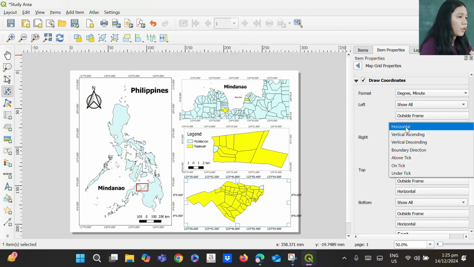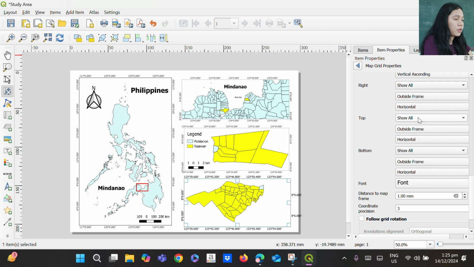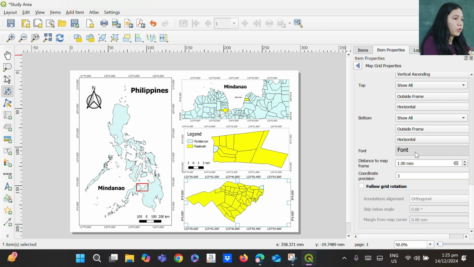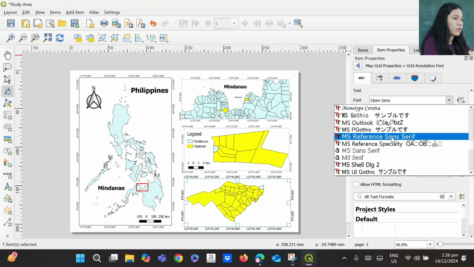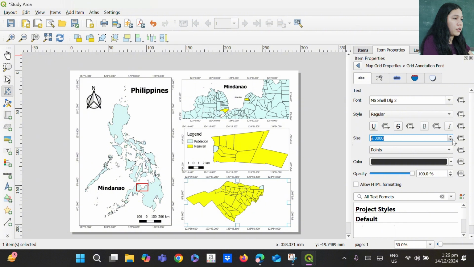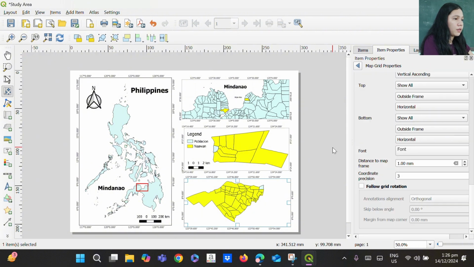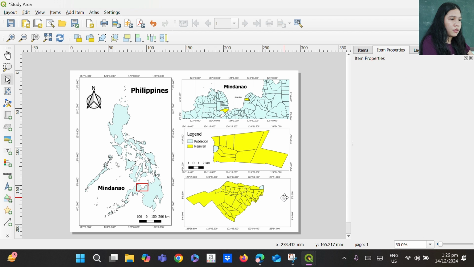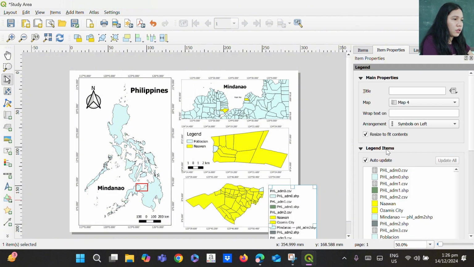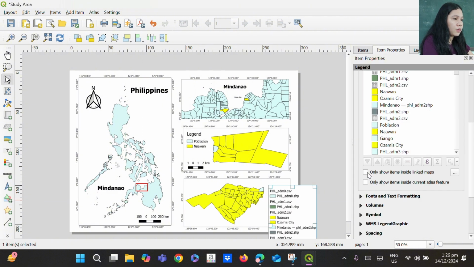So I'm going to align the coordinates. I'm going to change the font and adjust its size into 8. After that, I'm going to add the same features like earlier. So I'm going to add legend here. Just click the only show items inside the linked map.